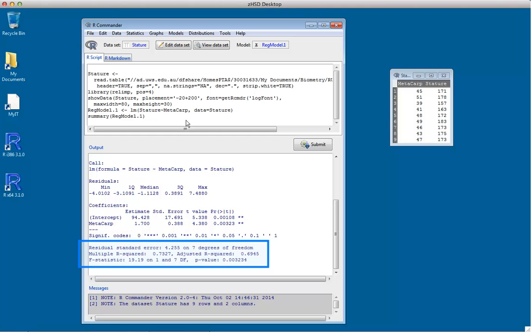The last line there is an f statistic, and in this case for simple linear regression the f statistic 19.19 is simply the square of the t-value for the slope. So if you calculate 4.380 squared you'll get 19.19. And the p-value is the same, 0.00323. There's one extra decimal place there, that's all.